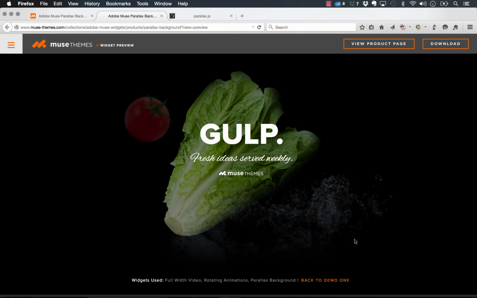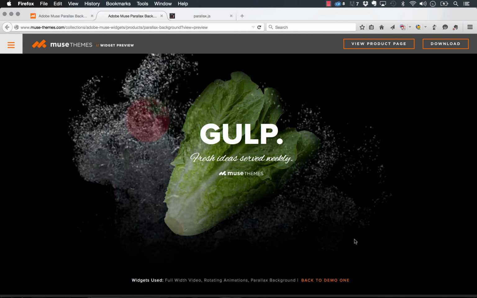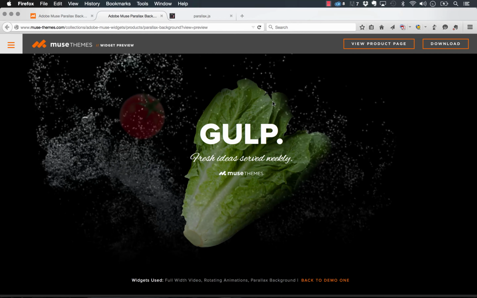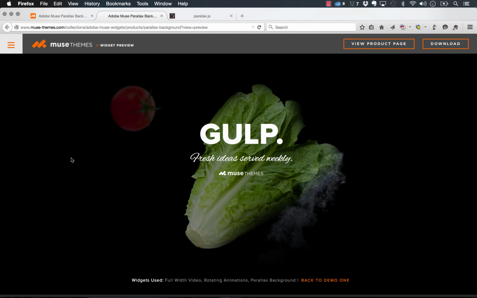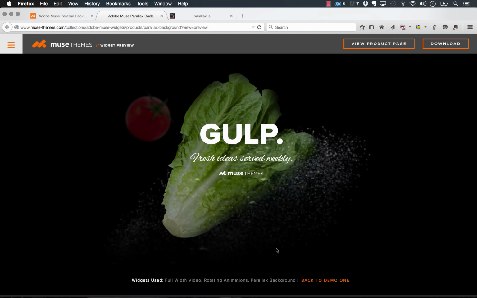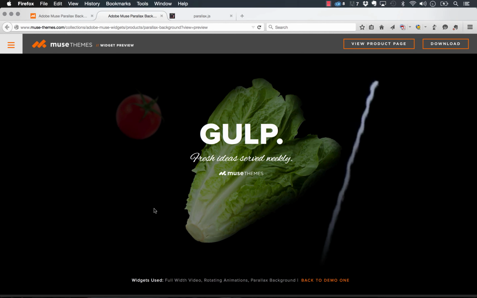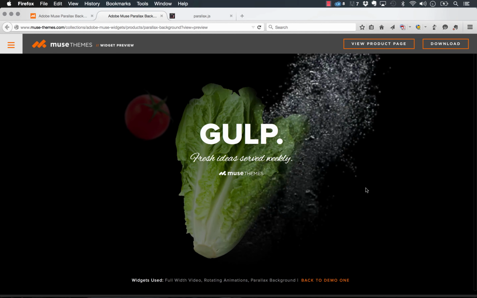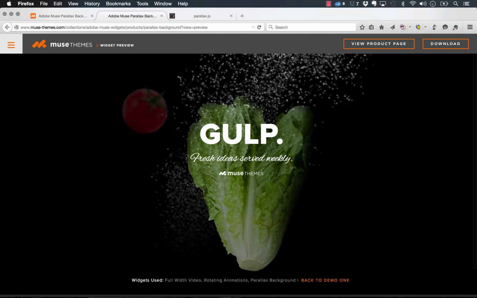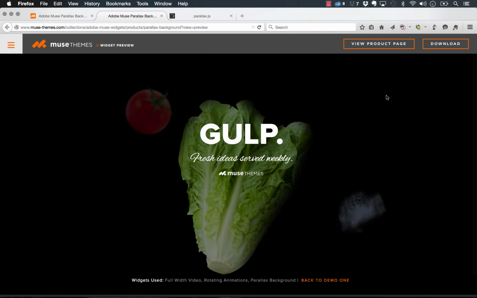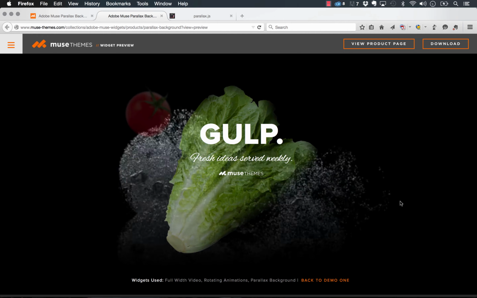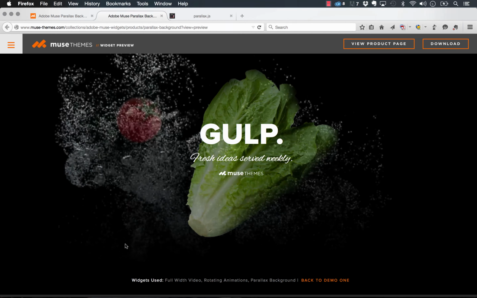It's called Parallax Backgrounds. And as you can see on the demo here, we have kind of this head of lettuce and there's a tomato in the background there. And as I move the mouse around, they seem to react and kind of follow the mouse movements. And that's what Parallax Backgrounds does. It allows you to add these elements to your site, or you can even add full screen backgrounds to your site, and they'll track the mouse and move around the page.